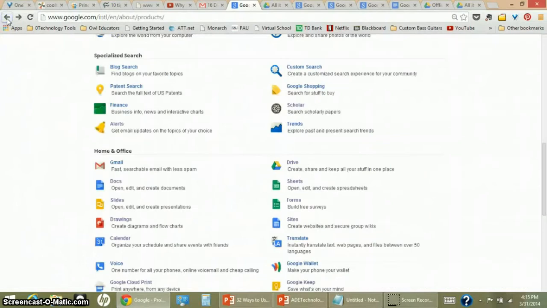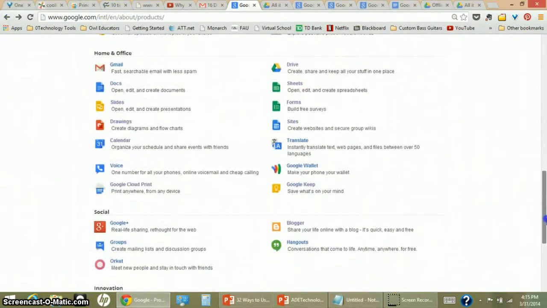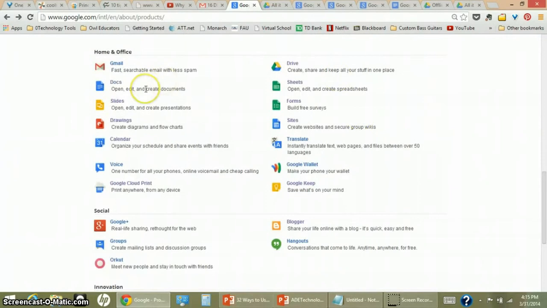So we'll go back a couple of times and we're back on our page. Home and Office is a really great tool. Docs is like a word processing program, and Slides is like PowerPoint. Drawings, you can create all sorts of diagrams and flow charts as it says here. And Calendar, you can organize your information, and you can even share that information with coworkers, friends. They can add information in as well.